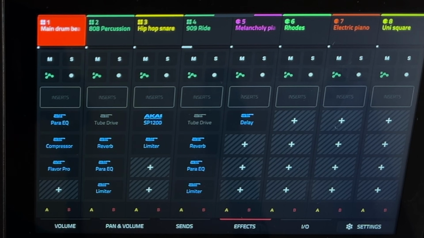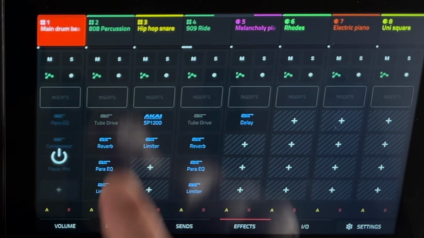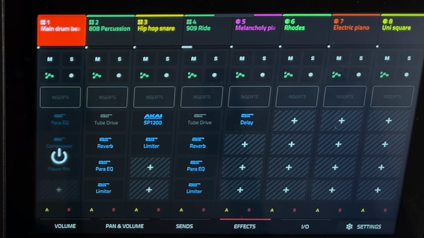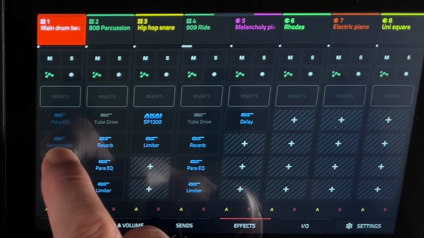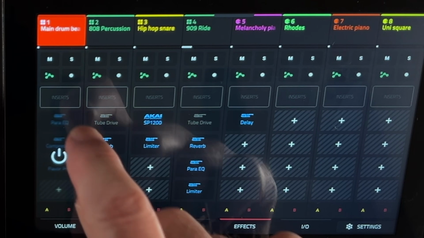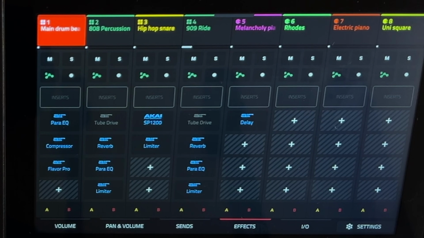Let's come back. Now if you do a long press on this inserts rectangle like this, you bring this power button up. What that's done is turned all those insert effects off. So now all the effects are turned off. If I long press this power button, they will come back on. Let's long press this again, or I could long press the inserts box itself to bring them all back. So this was something I didn't show you in my previous video. I put some text up, but I think it's much better to show you on the screen.